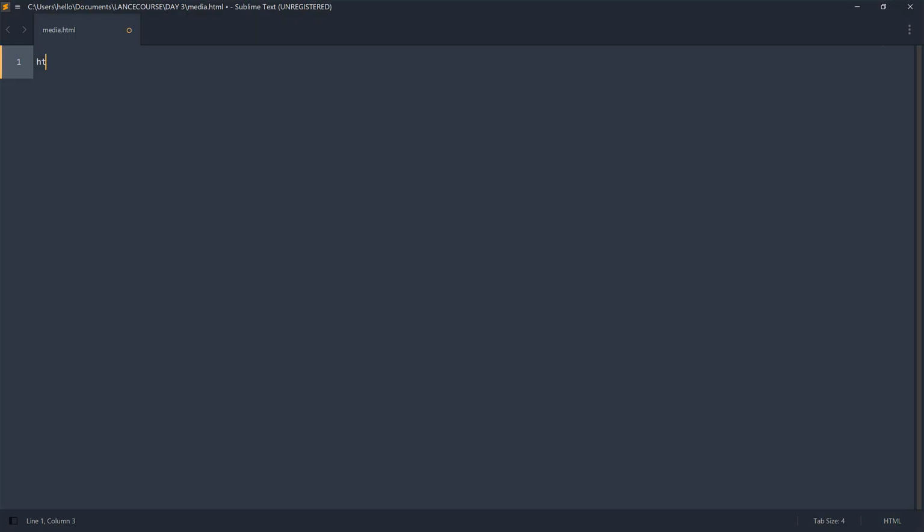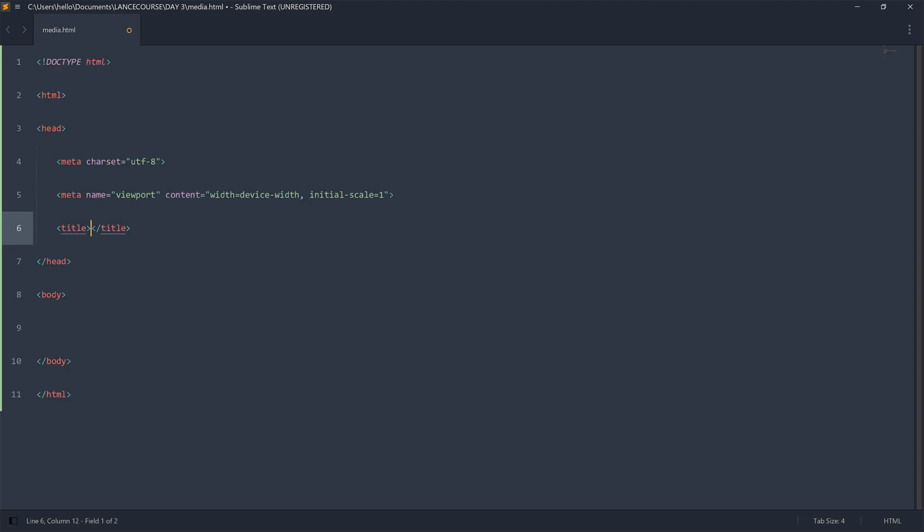The first thing I'm going to do is include my HTML basic skeleton, and the title I'm going to set for the HTML document is "multimedia and embedded content".